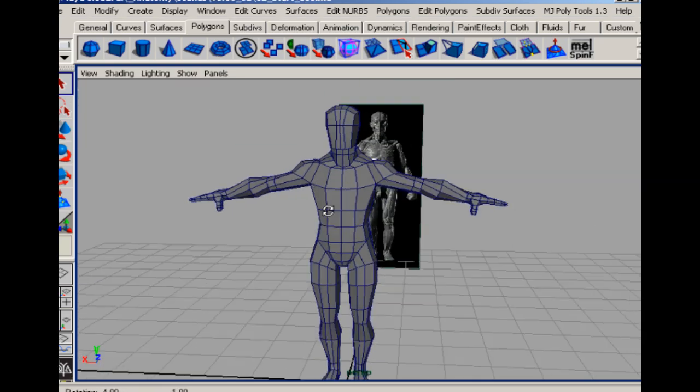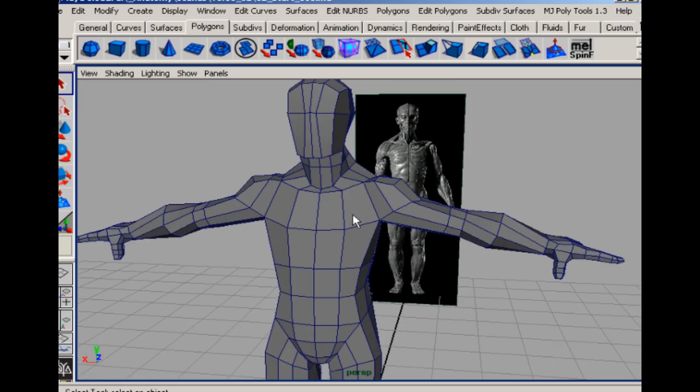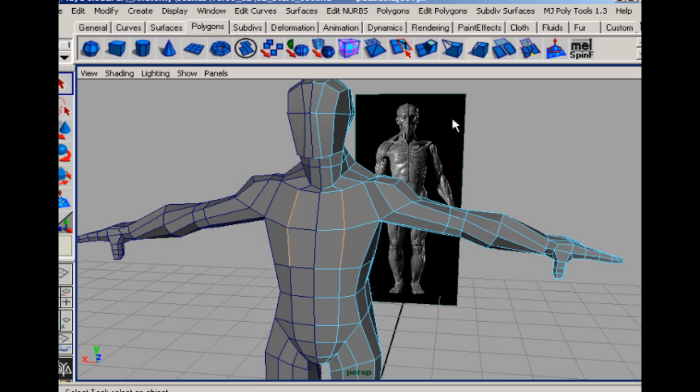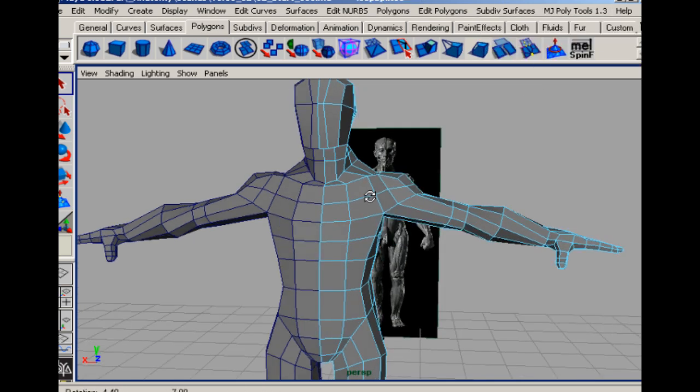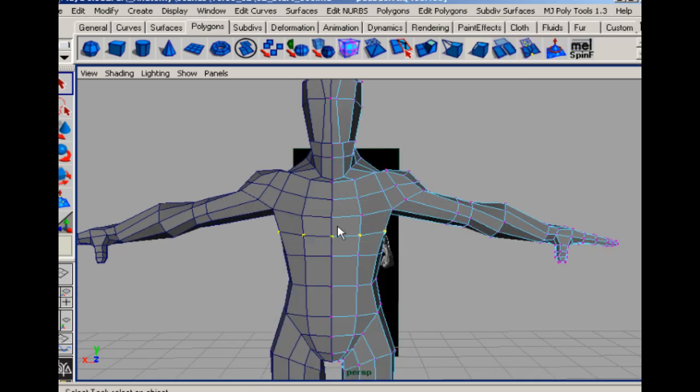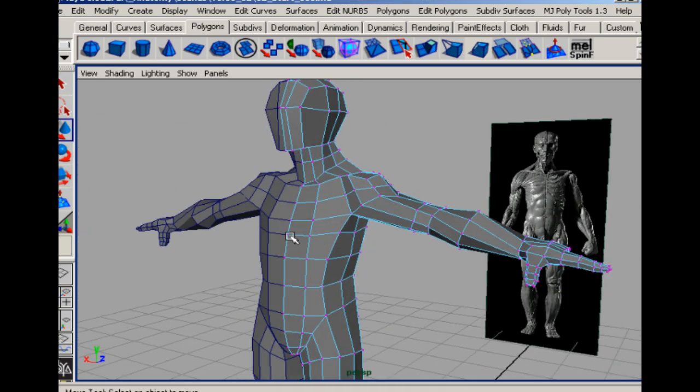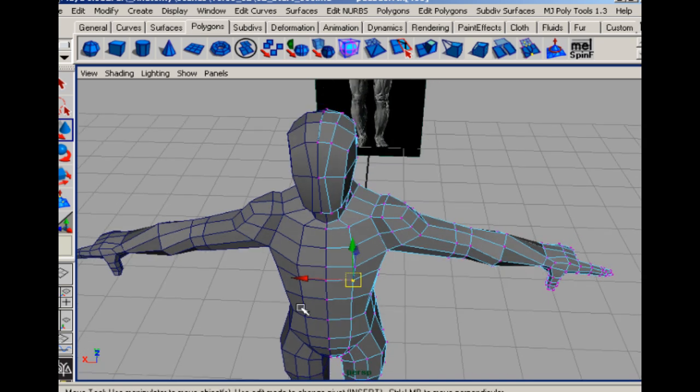Alright, let's zoom into the torso area. I'm going to select the edges right there and there, do an edge loop split to the center. Let's go to these points. I'm going to just push these up and select them again and push them in a little bit. I want to define the pectoralis major a little bit.